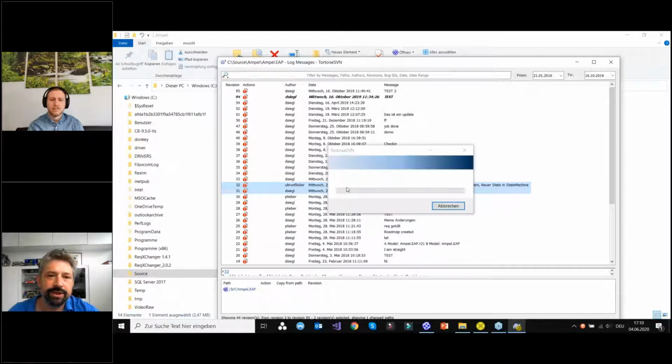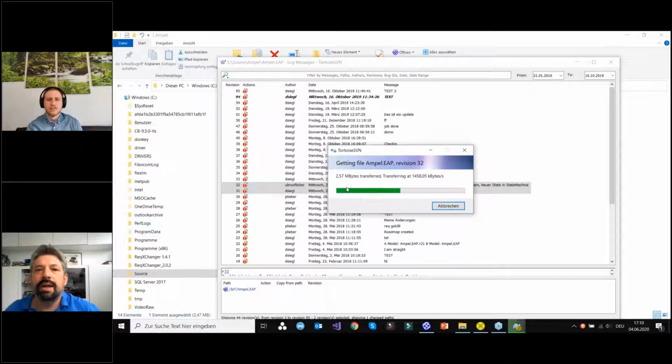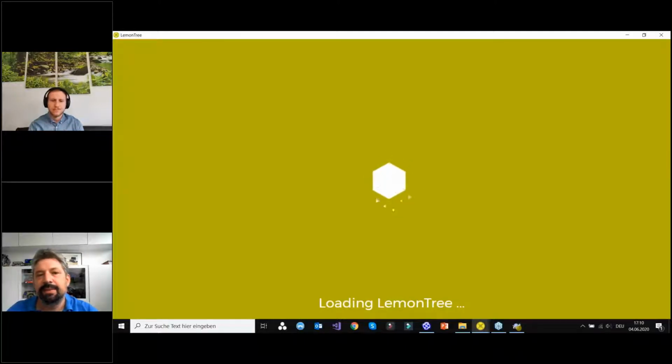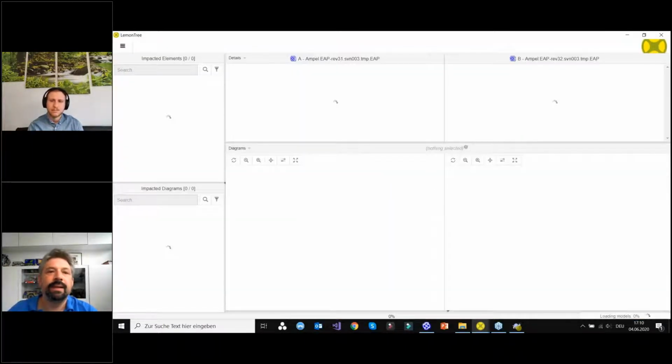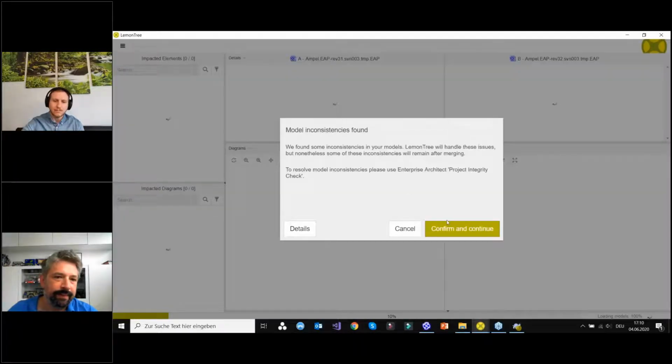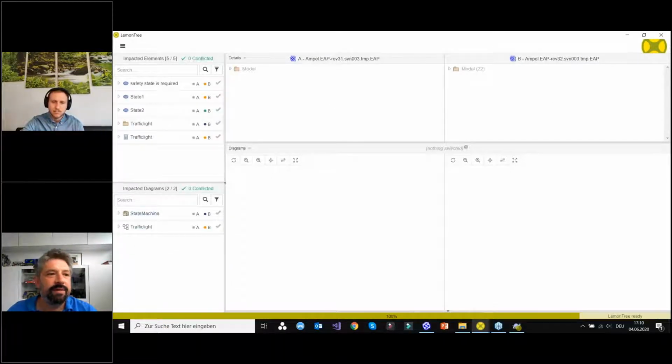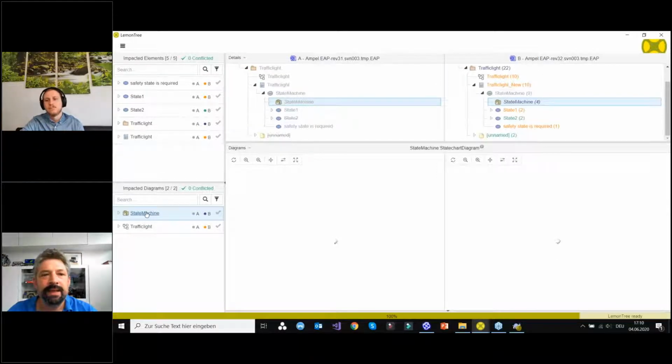And I click compare revisions. The version control tool gets the latest files from the version control server, and LemonTree opens up and will display a diff of this model. There will be a little inconsistency warning, but that's also part of the game. And now we see, okay, he's changed my state machine. I can click on the state machine. The diagrams get rendered.